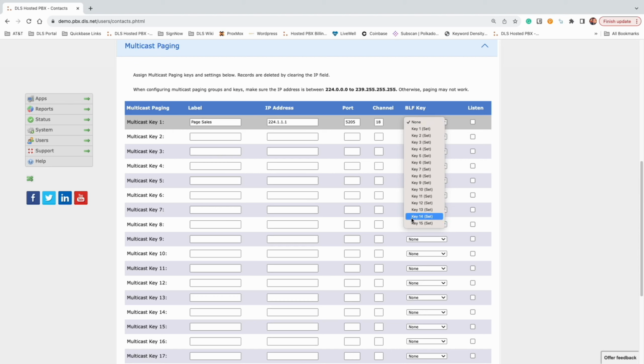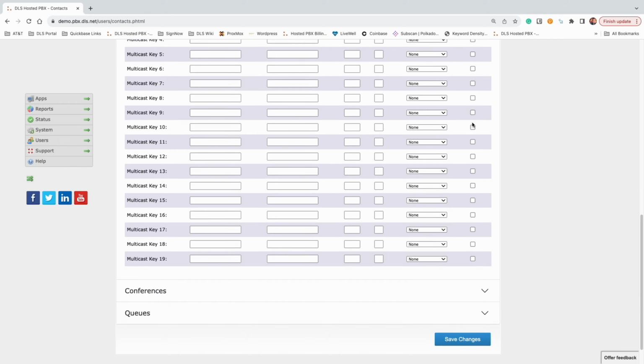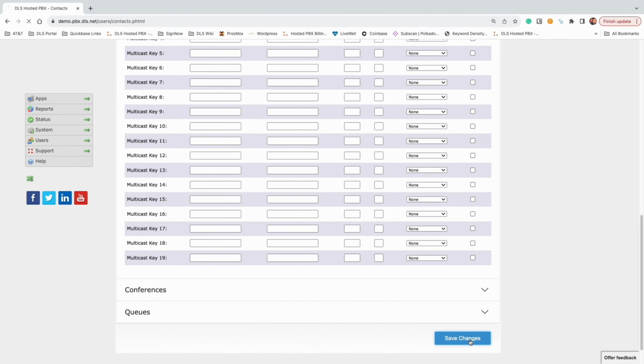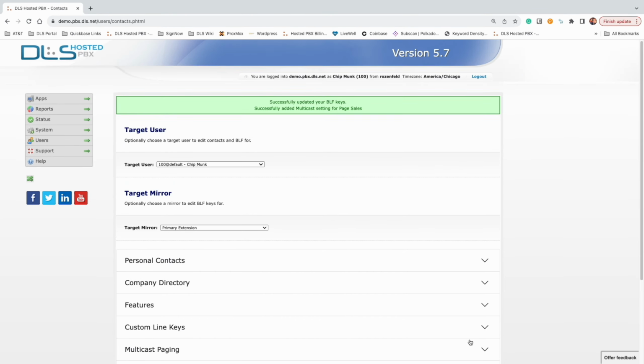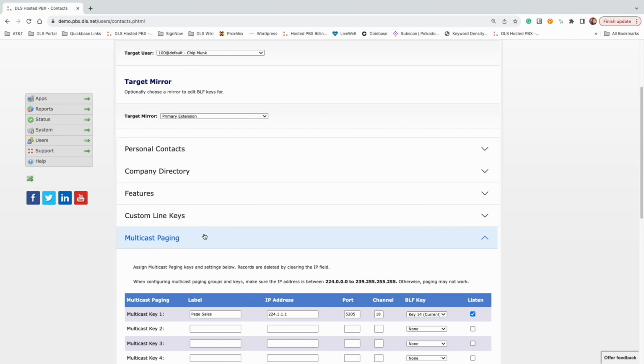If you want this extension to accept multicast pages, mark the Listen checkbox. Step 3. Save settings. Save your settings and repeat this process for every extension with a supported phone model. You've successfully configured multicast paging for your organization.